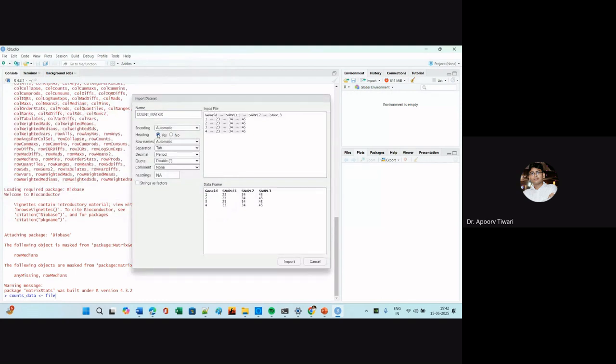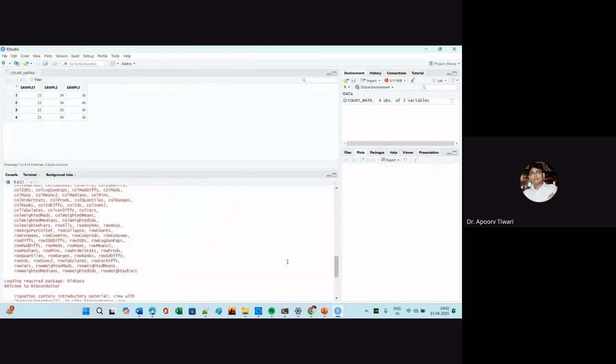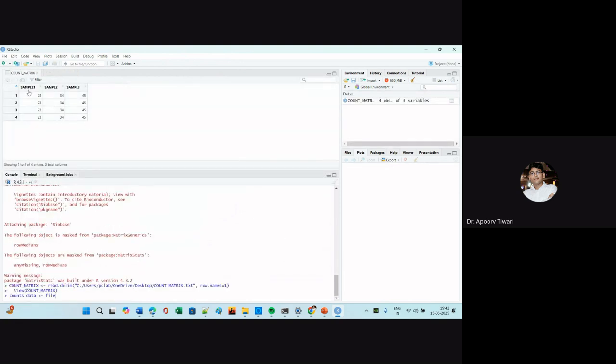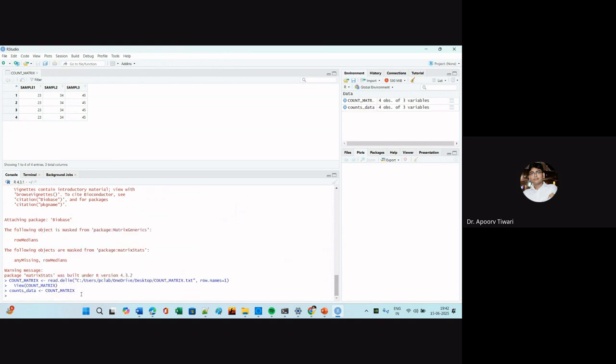Here is the heading, and we use the first column as the row names. Now upload this. You can see the data is uploaded. Now we can provide the file name, count matrix. So now the data is stored in the form of count data.